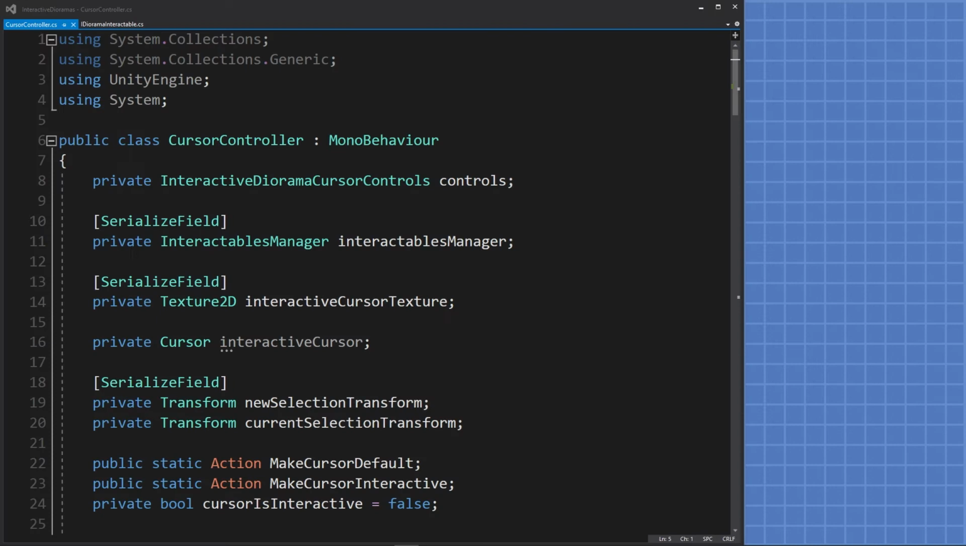In the cursor controller script, we want the controls that we set up, and we want the Interactables Manager because we do need to get that list of interactables. We have a texture 2D for the mouse hand when it's near the interactable transforms that can be clicked on, and we should get the cursor for setting the texture to it. Next up, transforms for a new selection and the current selection, and some public static actions for making the cursor default or making the cursor interactive.